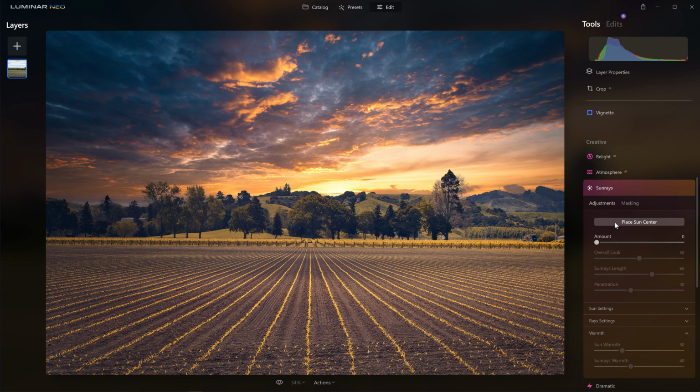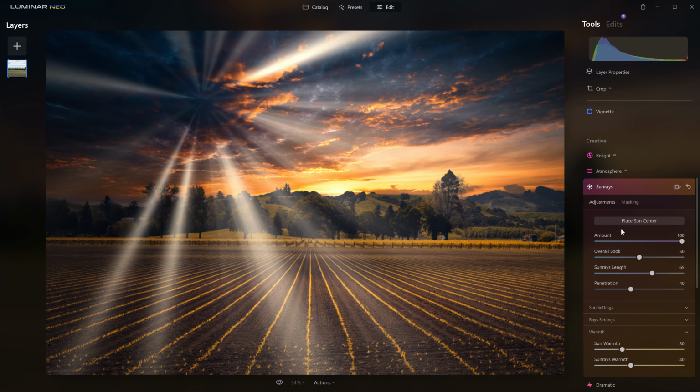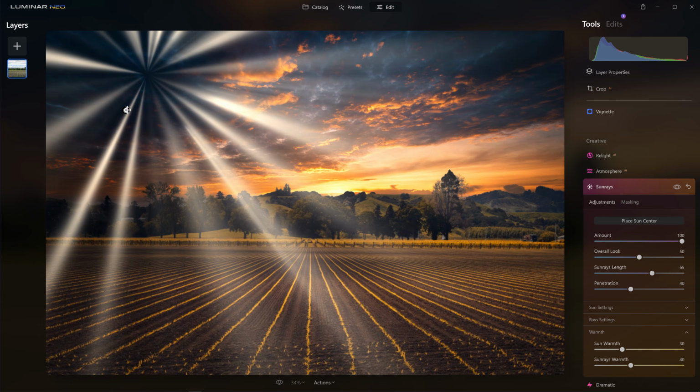And Luminar NEO is among the best tools out there for just quickly getting in some sun rays. Oh, AI sun rays, thank you. Right, let's do it. I really love this tool. It's so much fun to play around with. Let's grab the amount slider, crank it all the way up, and very importantly, we need to place our sun center. So here you go.